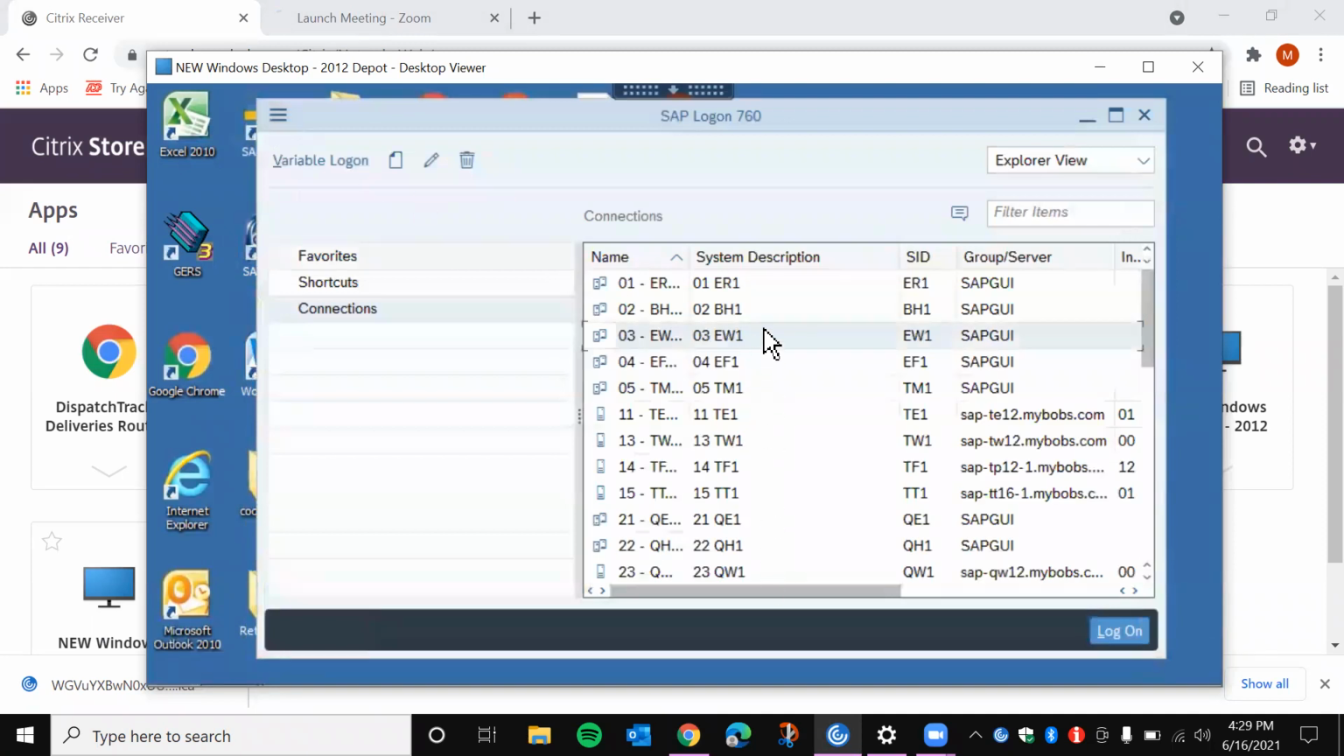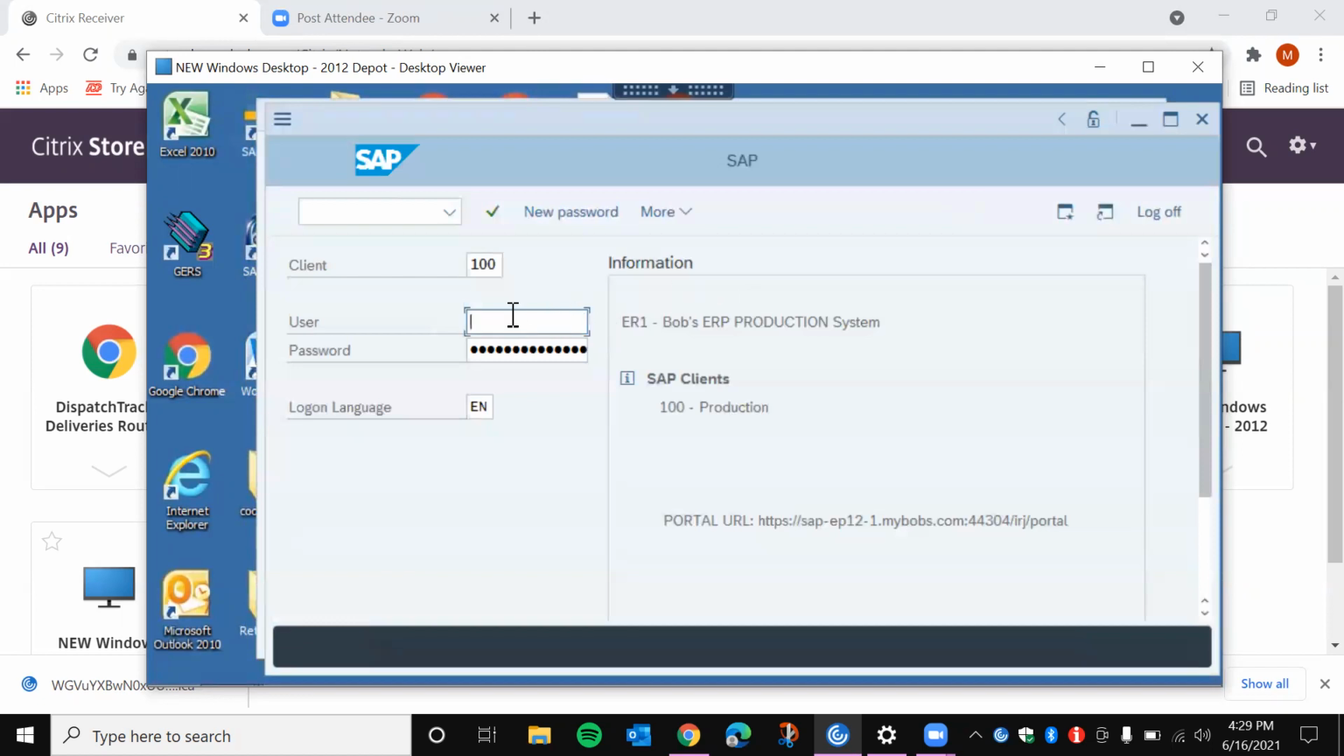This is the menu in SAP. We only use two of them. They're the only two we have access to. We use ER1, which is the first entry, and EW1, which is number 3. Let's start on ER1. If you double click, it will also pop up asking for a username and password.